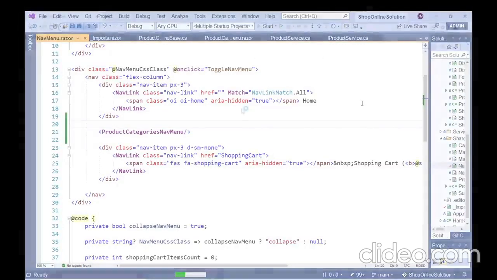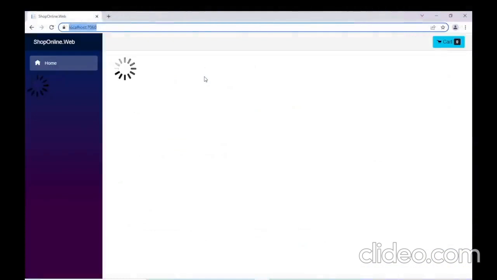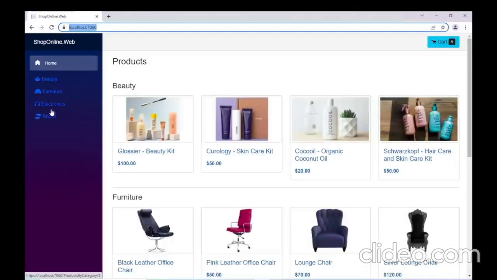Let's run the code. And we can see that our product categories are now appearing as menu items within the sidebar. However, as you can see, the style of the product category menu items is different from the home menu item, because the code that produces the category menu item is contained within a different Razor component.